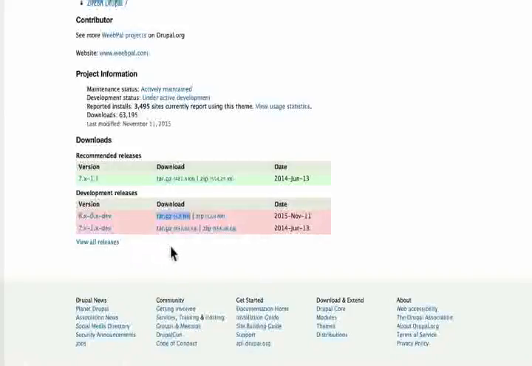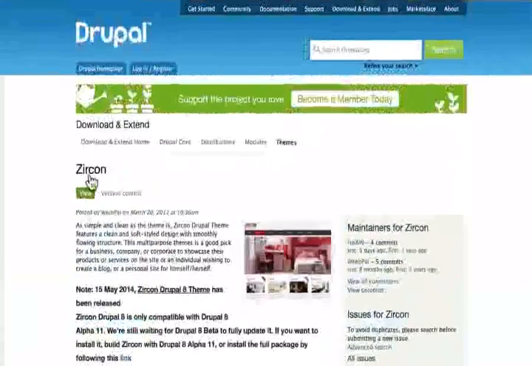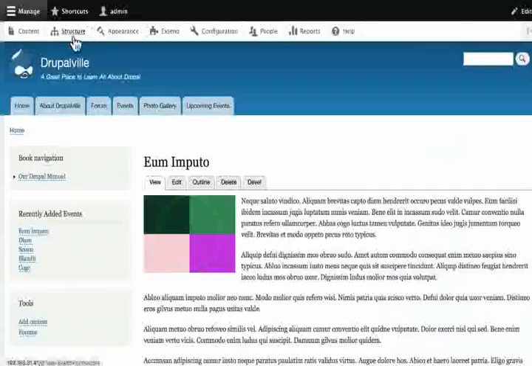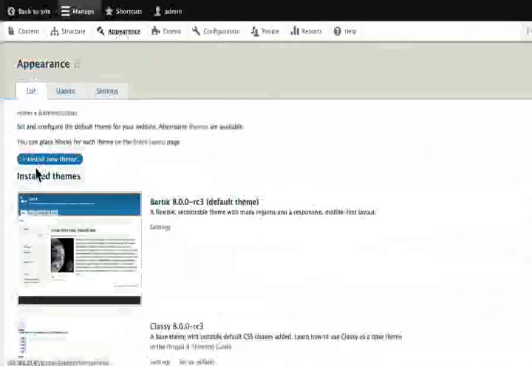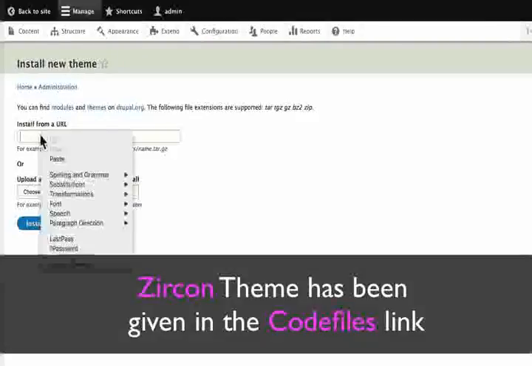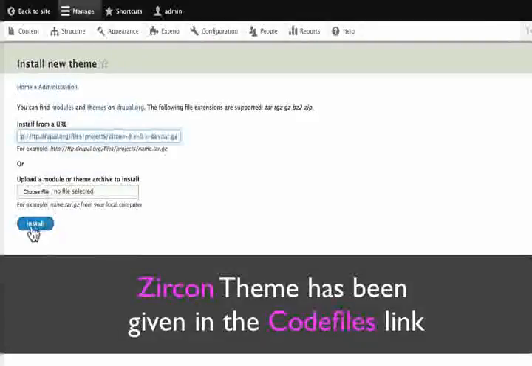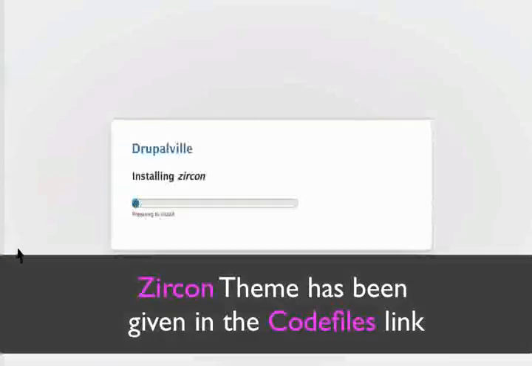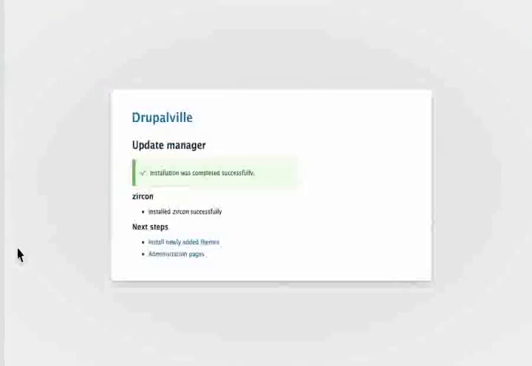This is similar to installing modules. Let's go back to our site. This time, click on Appearance and install New Theme. Again, same process as with modules. Let us paste that URL and then click Install. The theme is downloaded to our web server and we are now able to turn it on. Click Install Newly Added Themes.